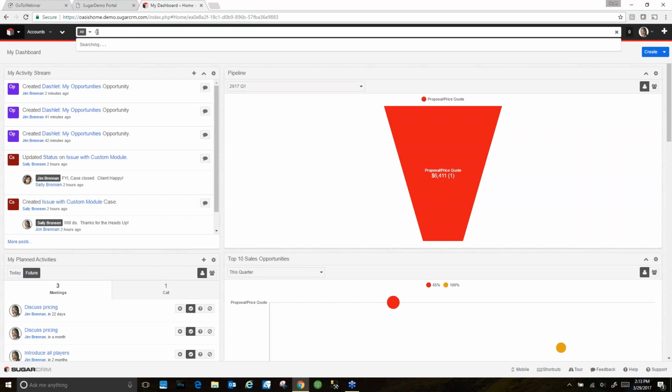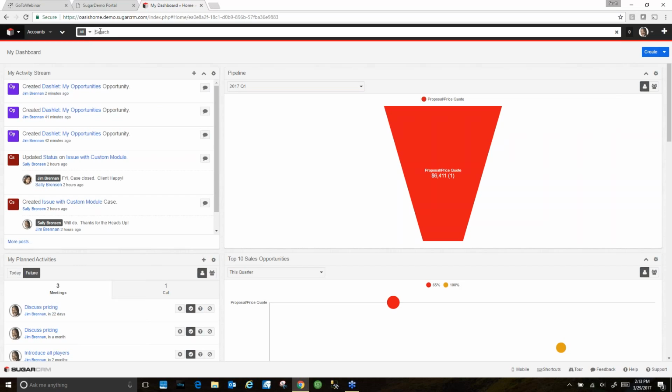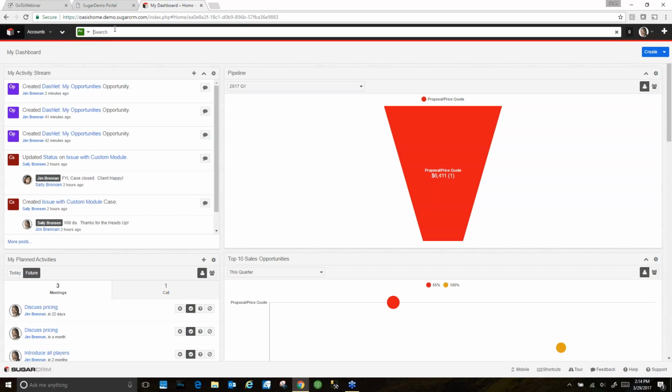And you can also limit this search. So for example, if I knew I was looking for just a company in my database that started with green, I could limit it to just the accounts module and search just that database. So it's very simple and easy to search all of your records with one global search in Sugar CRM.